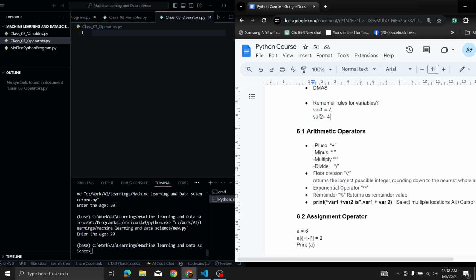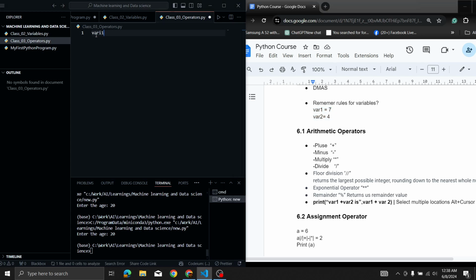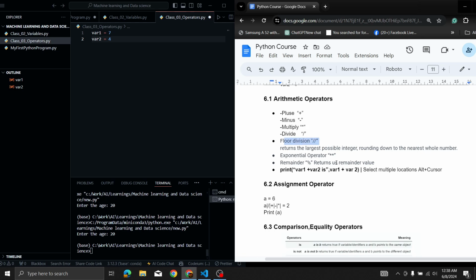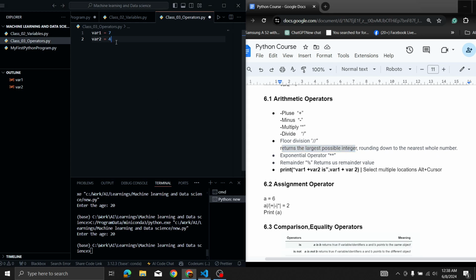So remember the rules I taught you for the variables. We initialized two variables. Variable 1, let's take its value 7, and variable 2, let's take its value 4. The arithmetic operators are plus, minus, multiplication, division. This sign is used for the floor division. The floor division returns the largest possible integer, rounding down to the nearest whole number. So if we have an answer that is 3.33, it will give us the answer 3, right?